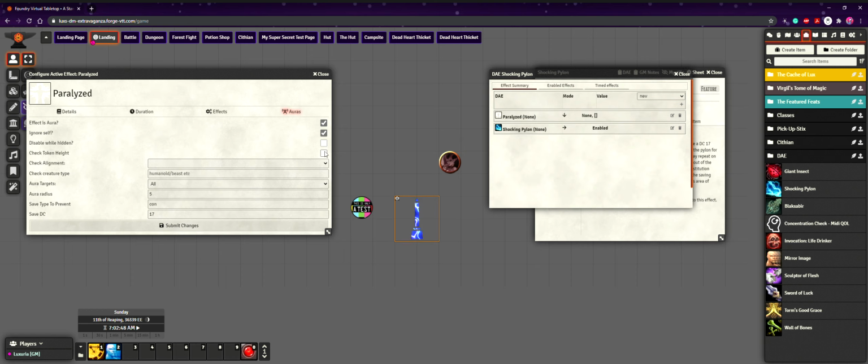Check token height. This is to check if the tokens are at the same level. So if it has a 5-foot radius and another token is more than 5 feet above it, and this is checked, then it makes sense that it doesn't affect it. My players can't fly. They can, but they rarely use that ability. So I have it disabled on this, but this would be a great case because this aura only affects tokens within 5 feet of it. It would be a great idea to enable this if you think your characters are going to be flying around it.